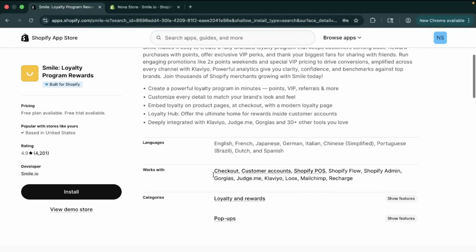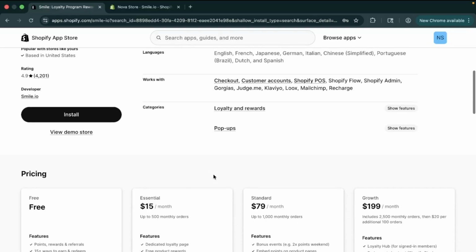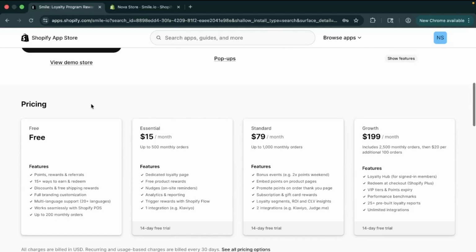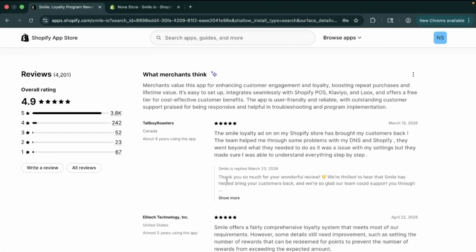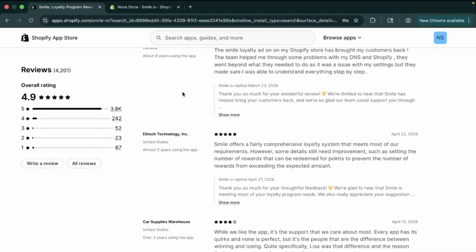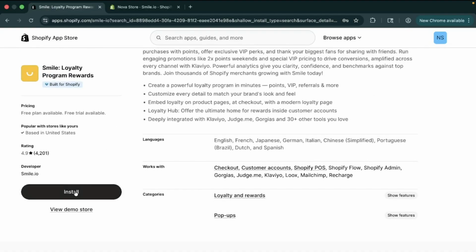This contains some overviews or key points of this particular app, and also there are pricing plans available over here. It provides some free plans. So you can just start with the free plan and explore more, and if you find this helpful, you can upgrade to their pricing plans also. And there are some reviews from different merchants available here. So you can just go through this and click on the install button.